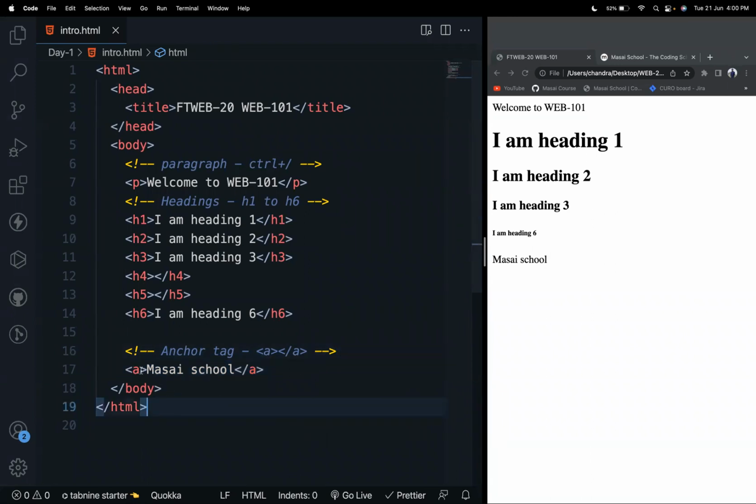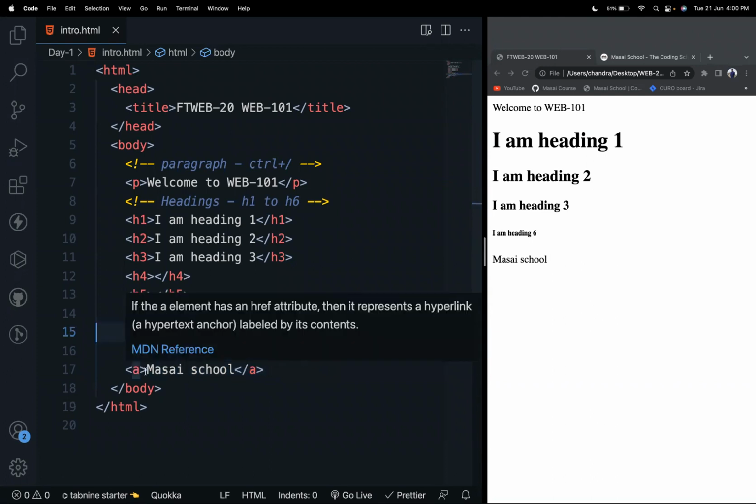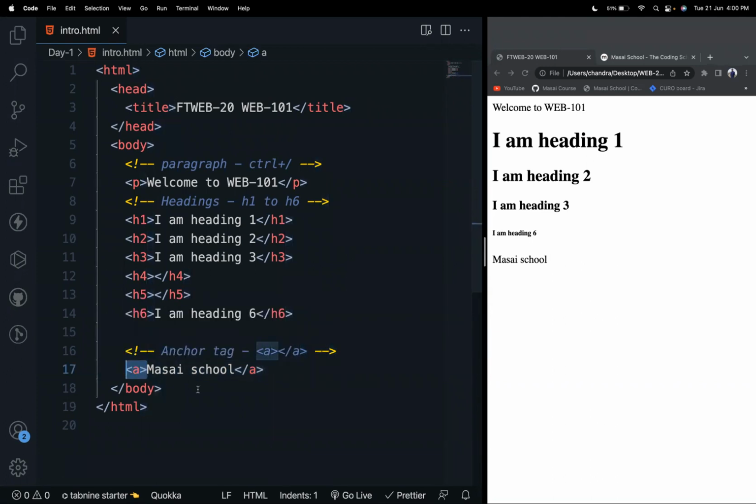For the anchor tag, you will have some additional attribute. What is the attribute I told? What does attribute mean? Additional features or additional things, right? So we need to give some attributes, and an attribute should always be given in the opening tag. This is the opening tag and this is the closing tag. Attribute should always be given in the opening tag. Okay. So what is the attribute for the anchor tag? I gave a question around this in the quiz also.